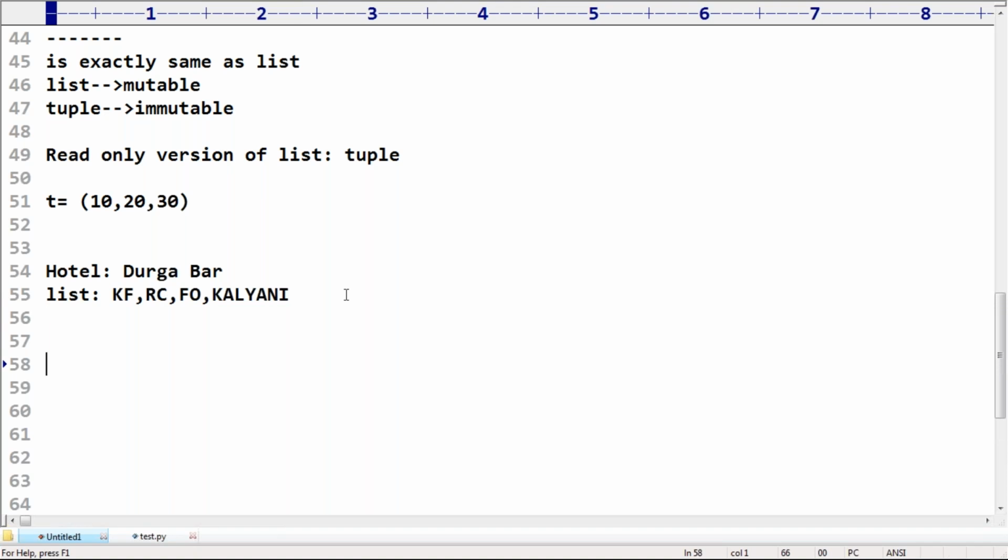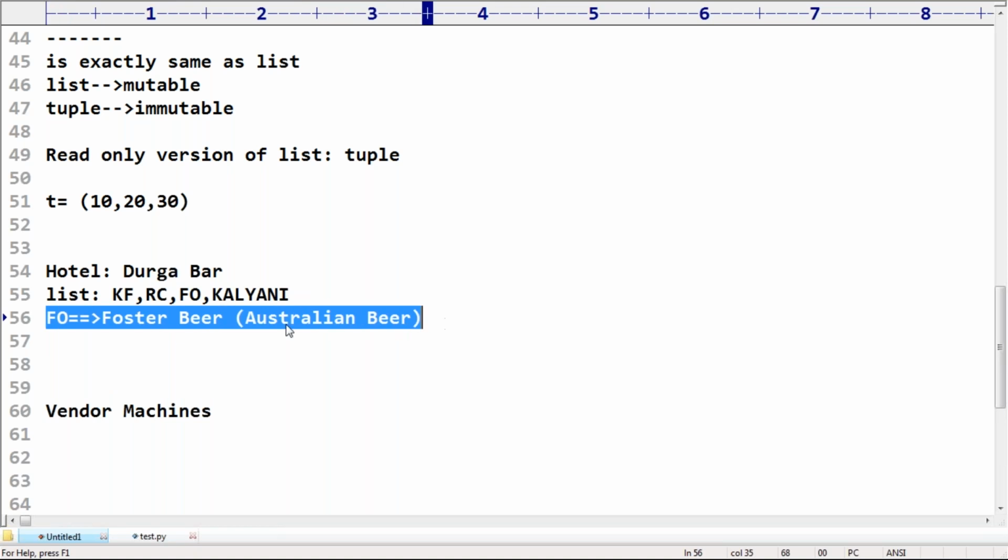But you may have seen vending machines somewhere. Have you ever seen a vending machine? FO means Foster's beer. Okay, it is Australian beer. Most of the time there is a buy one get one offer for this Foster's beer.